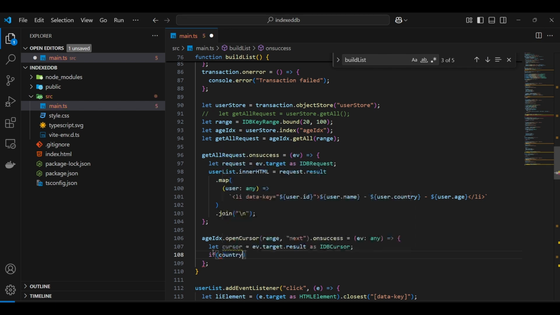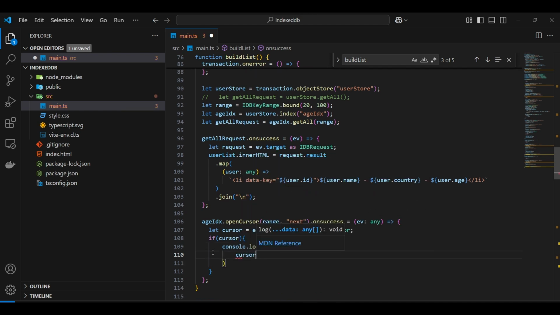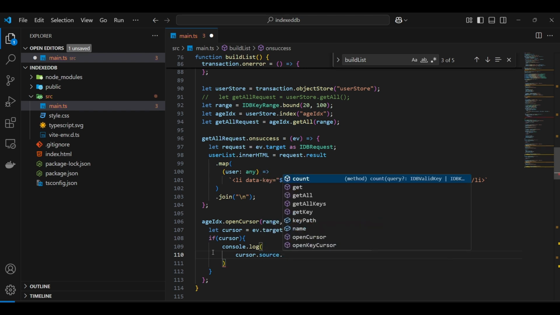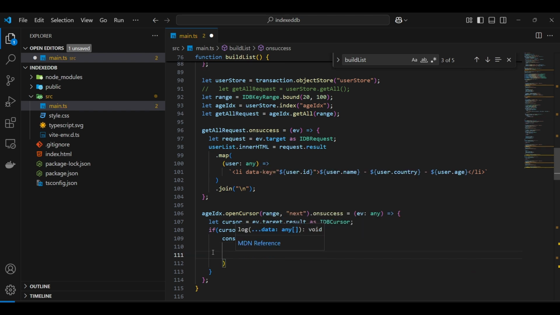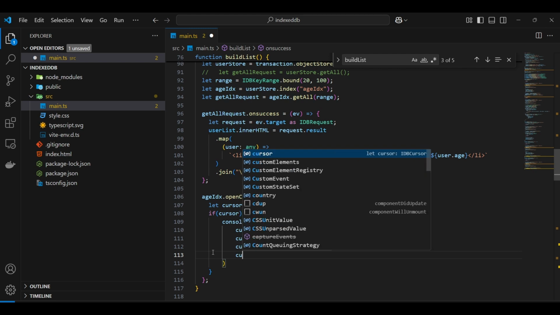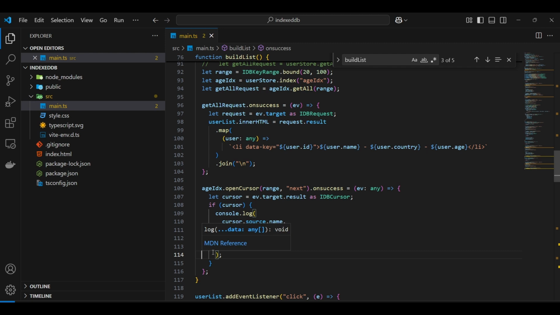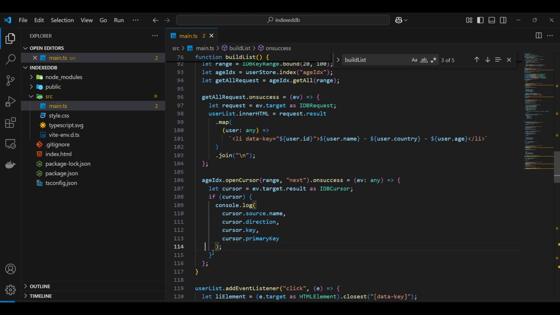Now if the cursor exists for this entry, for this index, just a happy scenario, I'll console.log the entries. That will be cursor.source.name, cursor.direction, which direction it's iterating over, cursor.key, what is the key, and what is the primary key. Now this is the if scenario, else will be the end of cursor.